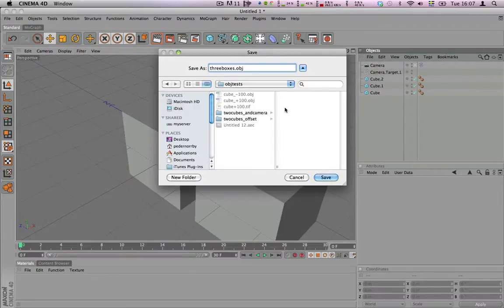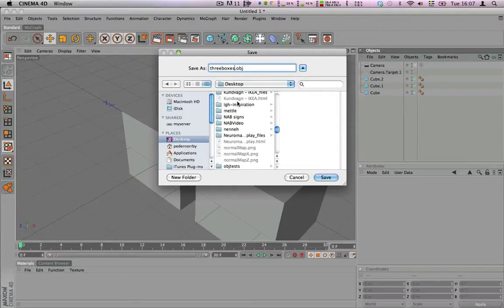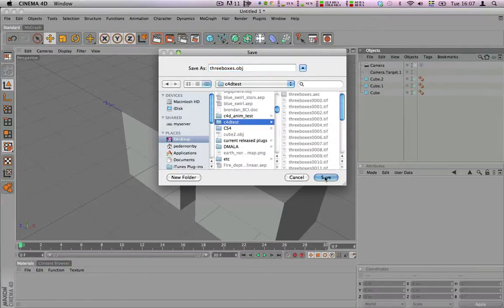again. Whoops, that's not the folder. Where was that? It was called C4D test, right? Okay.